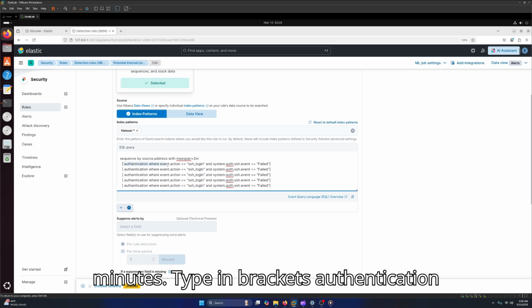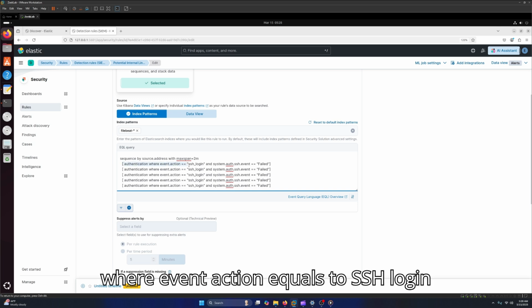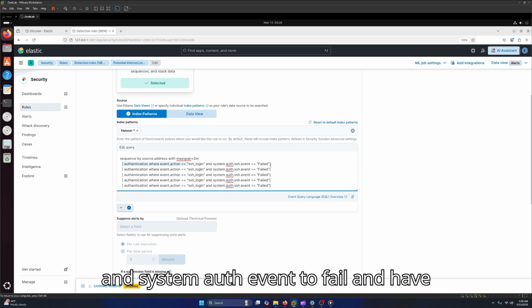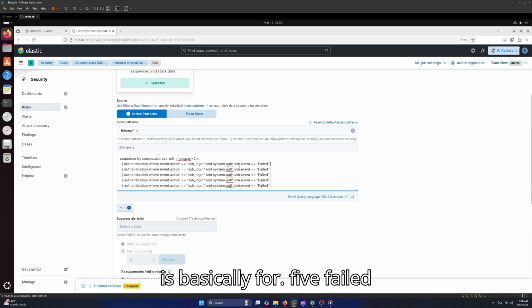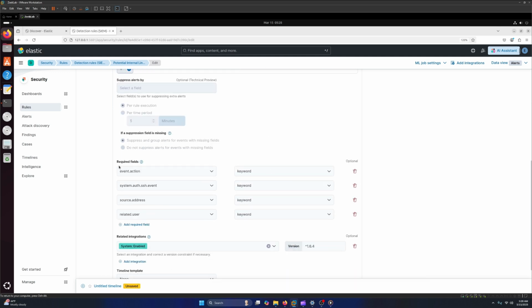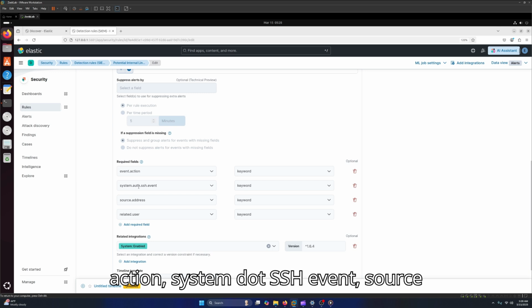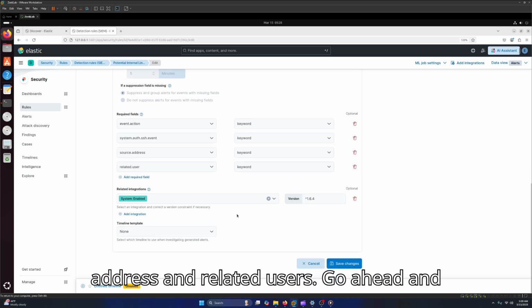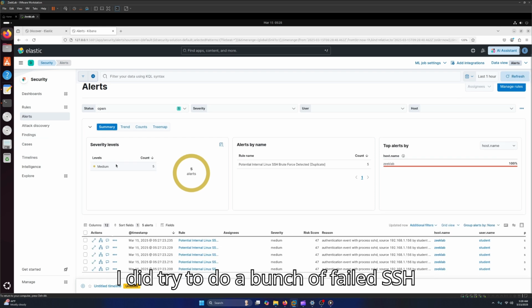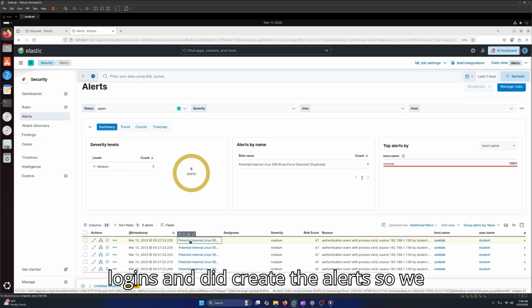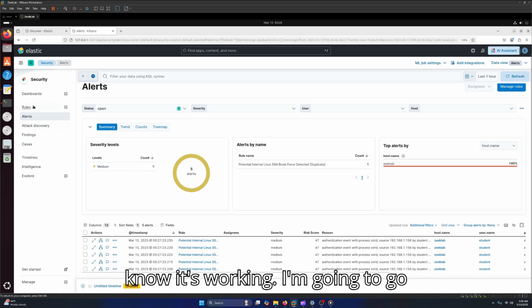Type in brackets, authentication where event.action equals SSH login and system.auth.ssh.event equals failure, and have this repeated around 5 times. So this is basically going to look for 5 failed login events and then alert. Required fields should be event.action, system.auth.ssh.event, source address, and related users. Go ahead and save that alert. On my attacker machine, I did try to do a bunch of failed SSH logins and did create the alerts, so we know it's working.